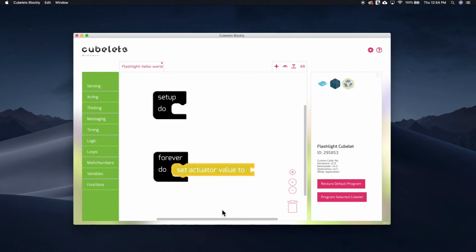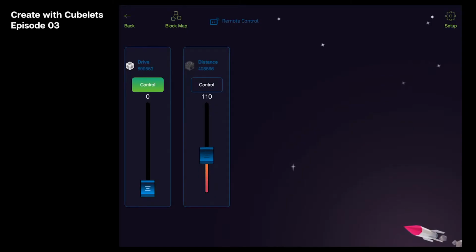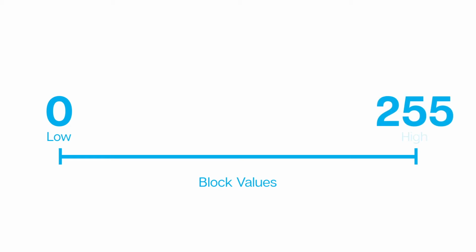Now we need to define what the blank is. But how do we do this? If you remember back to episode 3 of Create with Cubelets, we discussed the block values that cubelets use to determine what they should do. Cubelets have a range of possible block values. 0 is the lowest block value, and 255 is the highest block value.